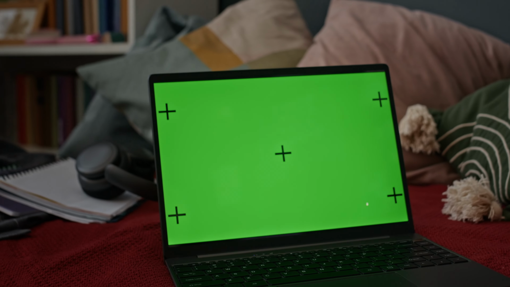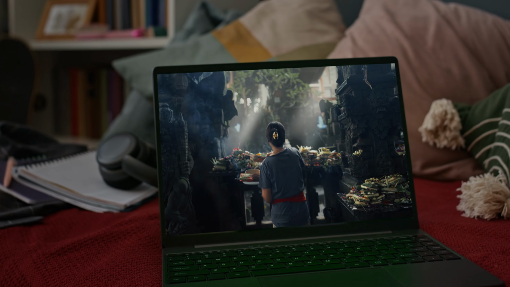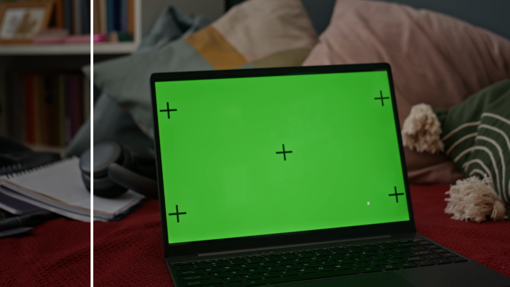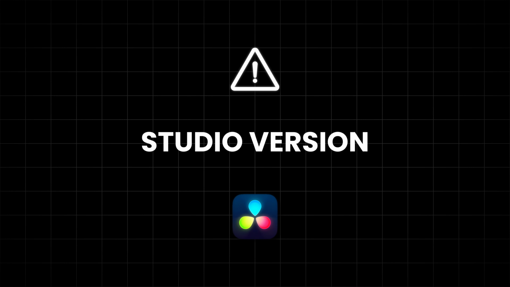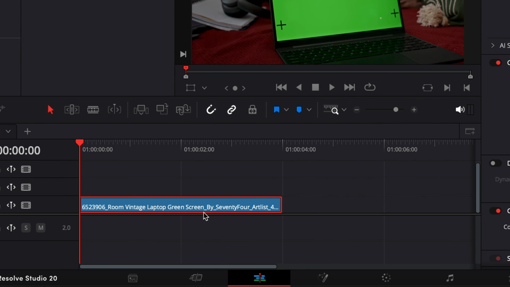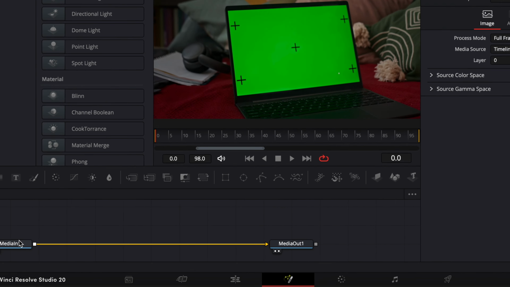In this video, I'll show you a quick and clean way to replace a screen in DaVinci Resolve. Please note that this uses the Planar Tracker, which is only available in the Studio version. Let's get started. Select your clip on the timeline and go to the Fusion page.